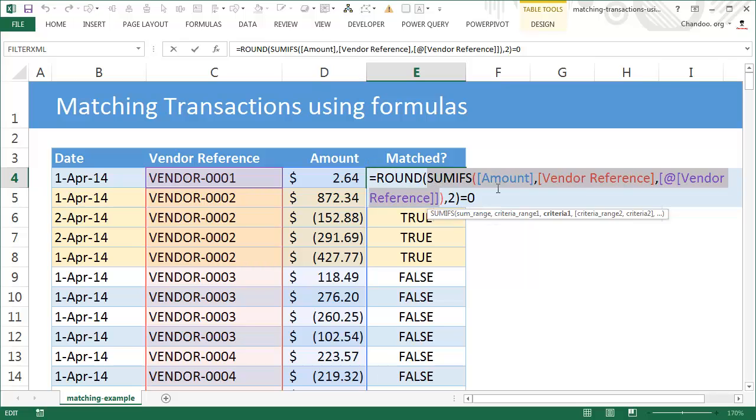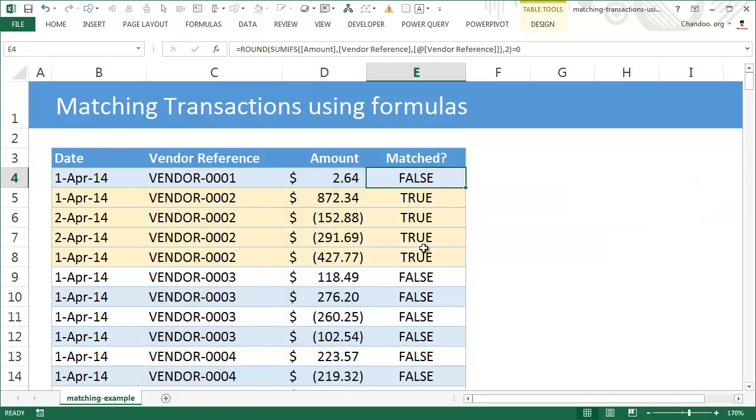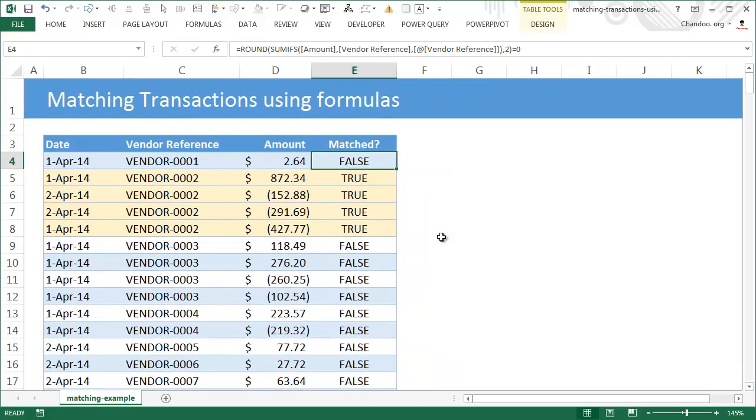So what we are asking Excel is how much amount is due from vendor 001, and round it up to the nearest cent. Once that is done, we are checking whether that is 0 or not. If it is 0, that means for that particular vendor, whatever amount is due has been paid up. So it is a condition that we are checking: is it equal to 0 or not? If it is 0, then we will get true here, else we will get false here. That's what happens, and you see these false and true values.